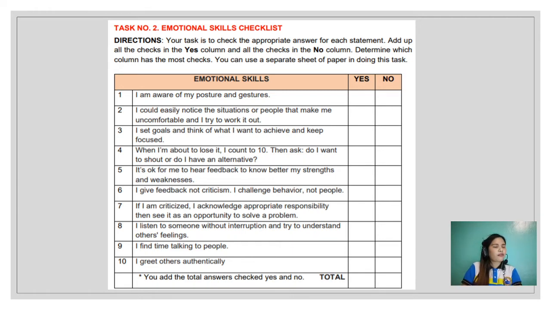First, I am aware of my posture and gestures. Second, I could easily notice the situations or people that make me uncomfortable and I try to work it out. Third, I set goals and think of what I want to achieve and keep focused. Fourth, when I am about to lose it, I count to 10. Then ask, do I want to shout or do I have an alternative? Fifth, it's okay for me to hear feedback to know better my strengths and weaknesses. Sixth, I give feedback, not criticism. I challenge behavior, not people. Seven, if I'm criticized, I acknowledge appropriate responsibility, then see it as an opportunity to solve a problem.